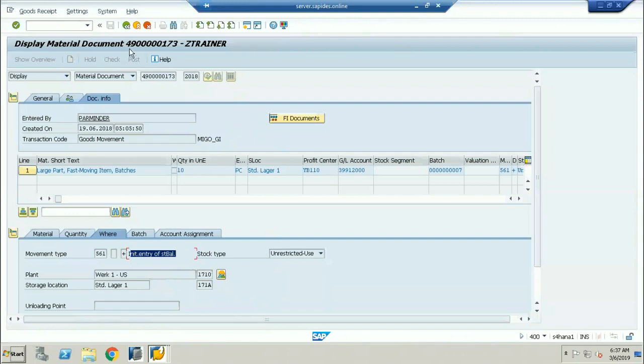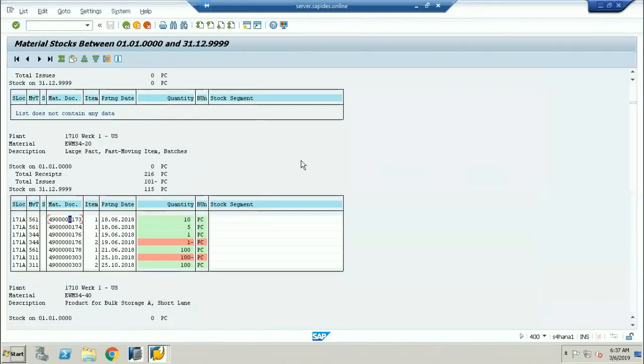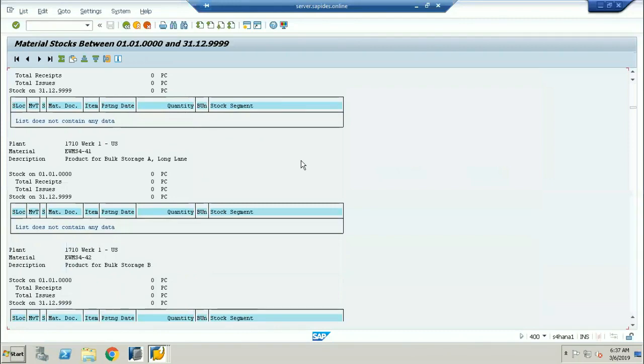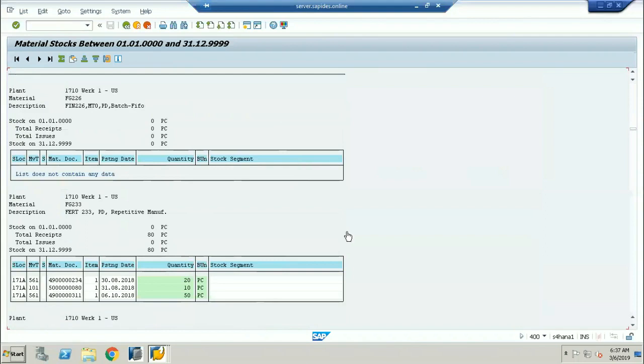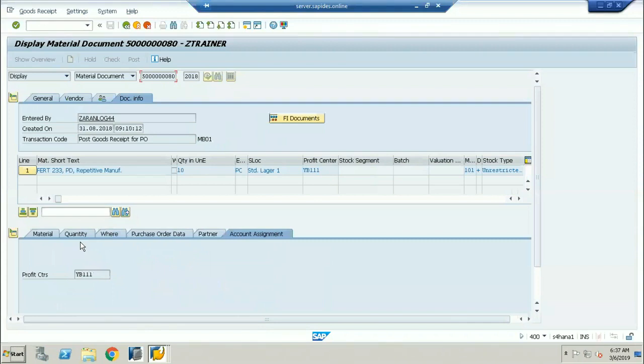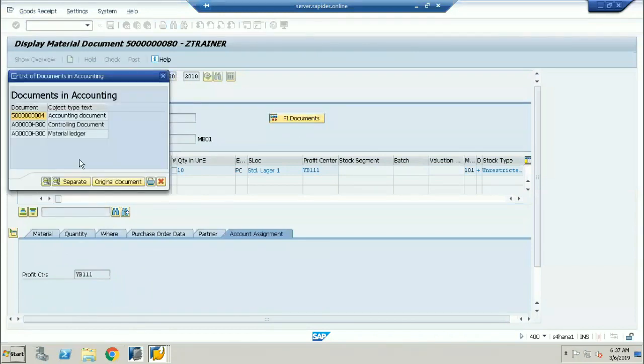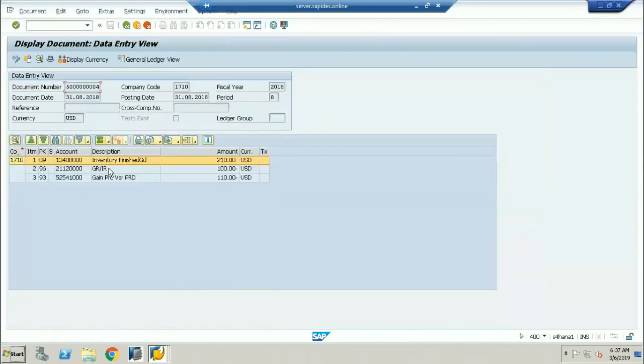So let me go and see one more document where the actual one has been done. One second. Probably it's in OBYC, right? For that movement type 561, the account is assigned. If I go into this document, this is the material document number. If I double click on the FI document number, here you can see the GRIR clearing account is getting debited and the inventory of raw material account is getting debited, and the GRIR clearing account is getting credited. Here, 2110000.